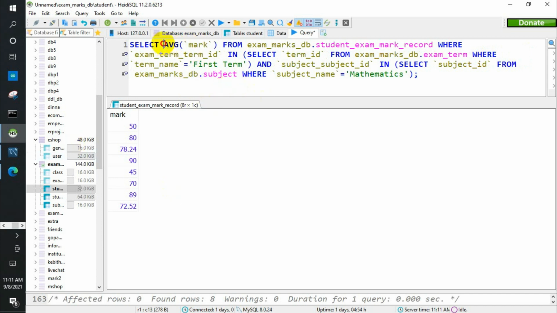So this average function comes with AVG and a pair of brackets. Inside the brackets you must include the name of the column for which you are going to find the average. In this case it's the mark. I am going to find the average of the mark, so I must include the name of the mark as the parameter. Once I run this query, I have an average of 71.845.